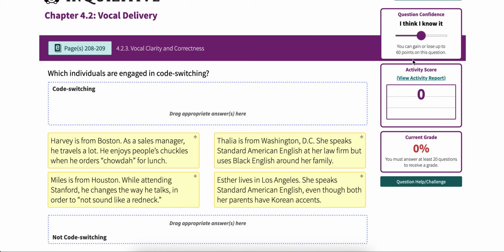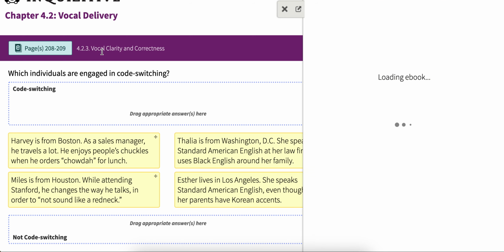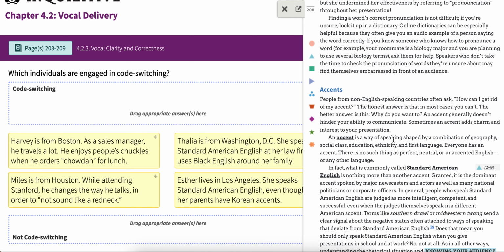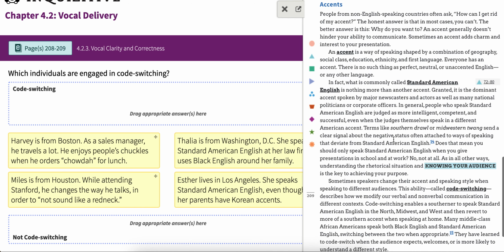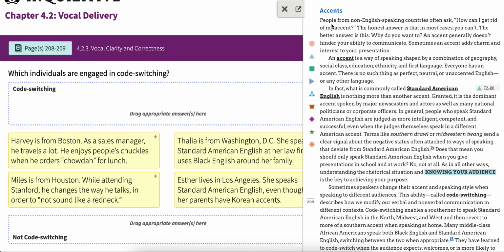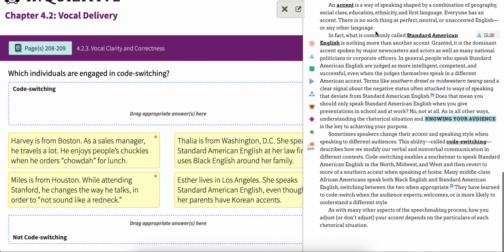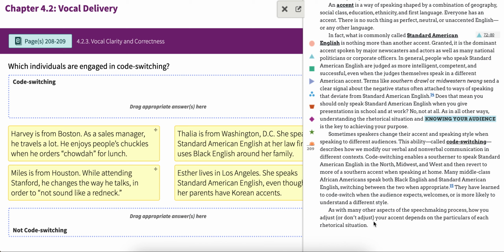So a couple things I want to point out here is you've got your main question here. You have up here your question confidence. You can see your score over the past little bit, and you can see your current grade as you go. The other really important part is over here in the corner, you can see the pages that answer the question here. So this question is asking which individuals are engaged in code switching. Now, if I don't know what code switching is, before I even try to answer it, I'm going to come here and I'm going to click on pages 208 to 209. And this takes me right to the textbook where it talks about this. Now I don't have to read the whole chapter. All I have to do is read this one section. And if I read this one section, I'm going to learn about what code switching is. And then I can come back and try to answer my question.